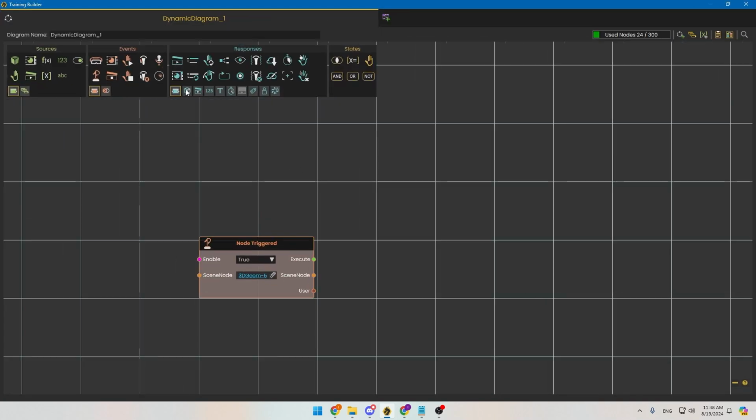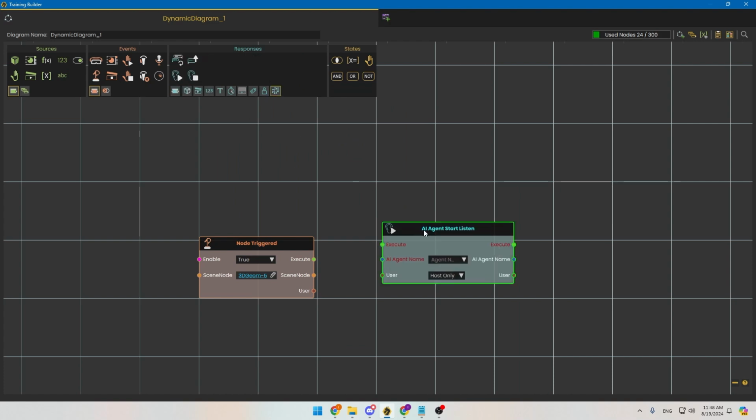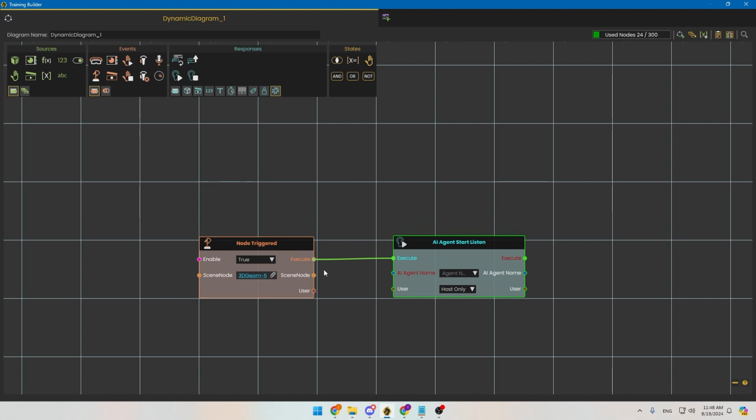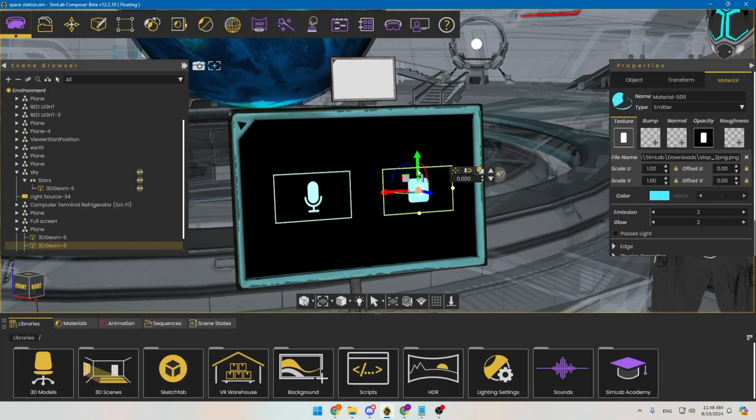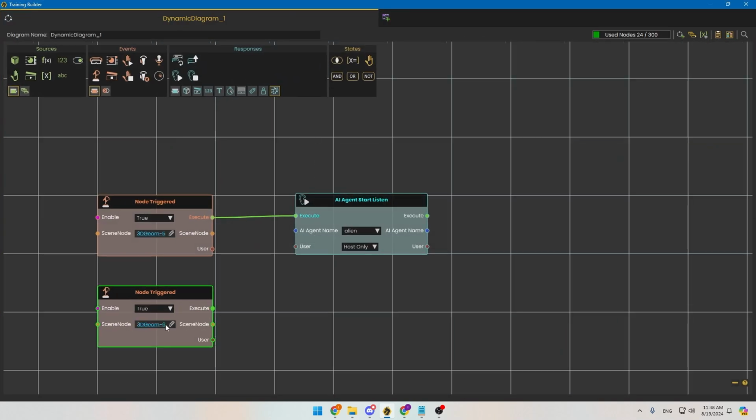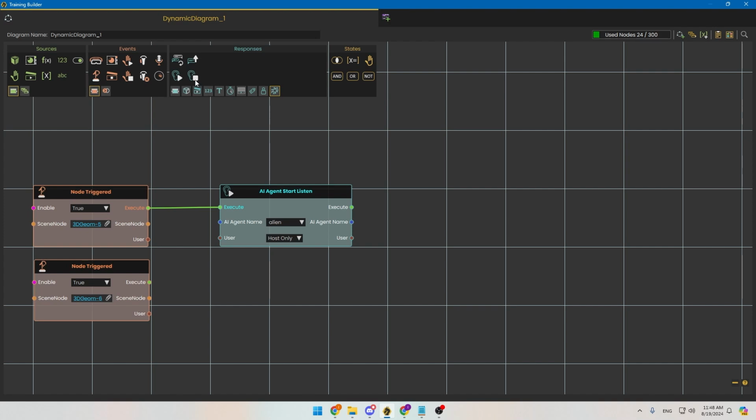Then, from the Responses section, select AI Agent Start Listen. Then in the AI Agent Name input, select the AI agent you created earlier. Then, create another node triggered event and assign it to the object you want the AI to stop listening when clicked. Then, from the Responses section, add AI Agent Stop Listen, and in the AI Agent Name input, select the AI agent you created earlier.